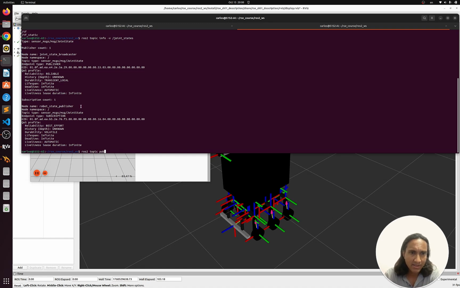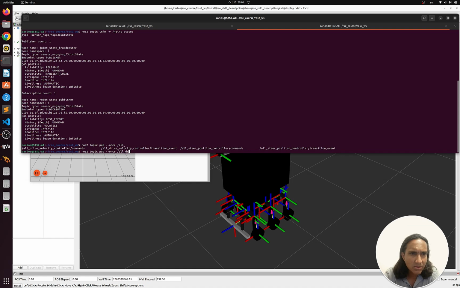So let's try it. We're going to publish velocity commands to all of the drive joints. I just want to publish it once. And the topic is all steer position controller, and then commands, right? Where did I make a mistake here? Velocity. All drive velocity controller, yeah, and then commands. I think I was looking at the wrong topic. All drive velocity controller commands, and it's of type Float64MultiArray.